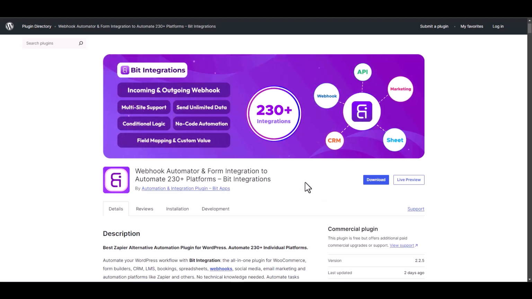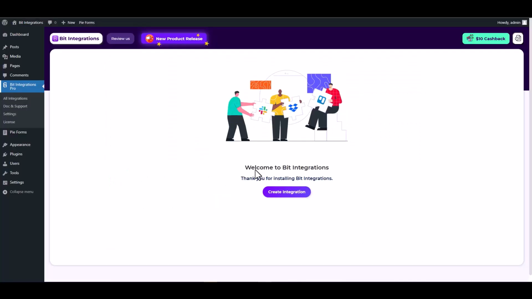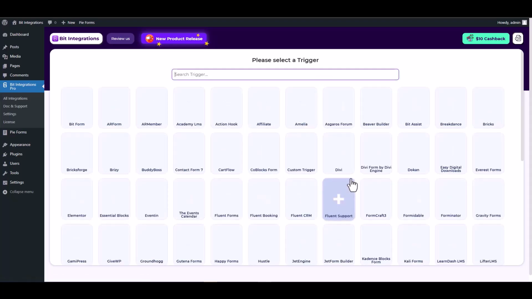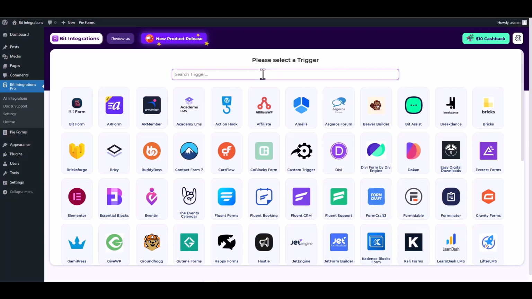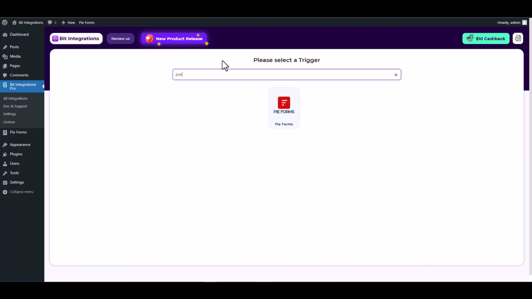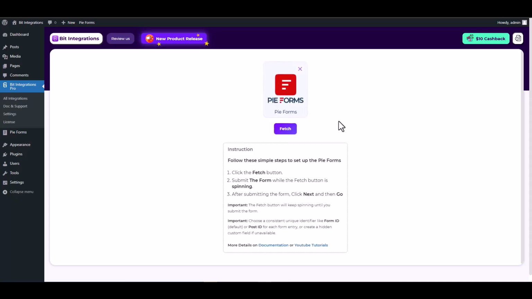I am utilizing the Bit Integrations plugin to establish a connection between these two platforms. Let's go to the Bit Integration Dashboard. Create integration. Search and select PyForms as a trigger. Click the Fetch button, then go to the PyForms page and fill it with data to retrieve it.